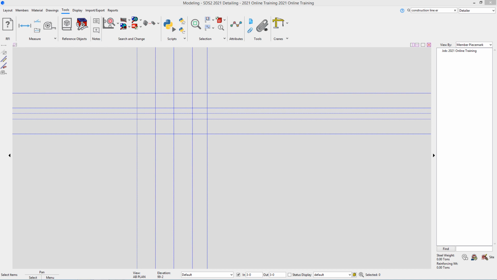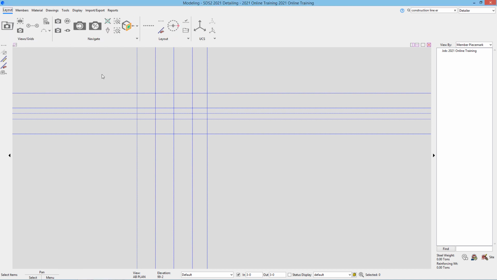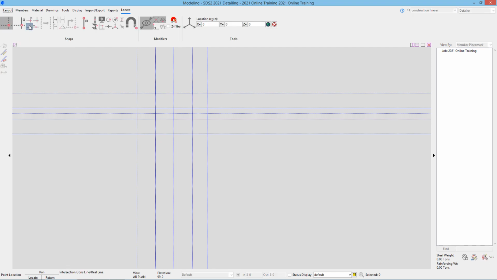Adding our grid lines, we need to go to our Layout tab, and then in our Views/Grids section, we can see our grid line add. Or we can select GS on the keyboard, or again, we can use our search tool. So I'm going to select this, and then it's going to ask us to select 2 points. By default, our point locator is set to our intersection of construction lines.